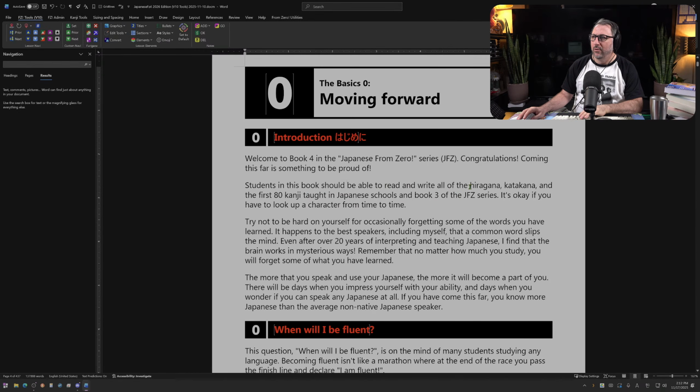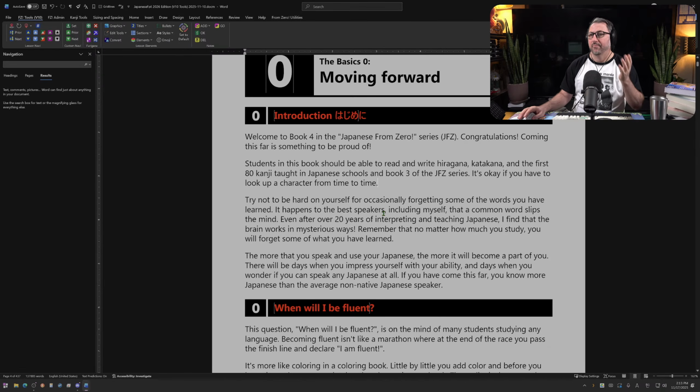Should be able to read and write all hiragana, katakana, and the first 80 kanji taught in Japanese schools in book 3 of the JFC series. It's okay if you have to look up a character from time to time. Try to not be hard on yourself for occasionally forgetting some of the words you have learned. It happens to the best speakers, including myself, that a common word slips the mind. Even after 20 years of interpreting, okay.